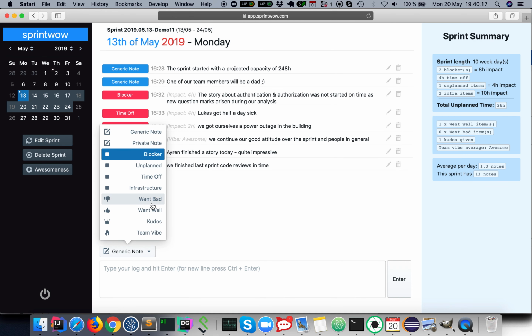And you have some more categories, very useful for your retrospective. You can track what went bad. For example, you didn't finish the code review in time, or something that you as a Scrum Master or product owner notice that is not quite good. Or what went well, you can say, okay, you did the code reviews in time, or some other events. The kudos is an appreciation for a team member doing a good job, and you can give them a kudos.